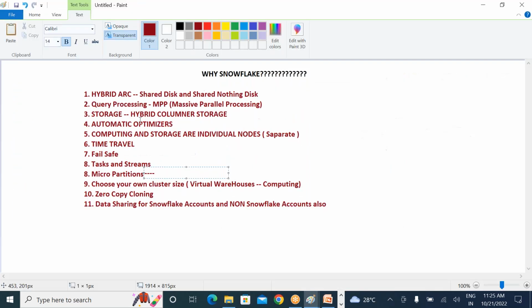Next, storage automatic optimizers. As I said, automatic optimization. For example, I write one query with the same condition and you write one query, but your query executes for the next 1 hour while my query executes for only 15 minutes. Why is it? Because you wrote a complex query, but I wrote a simple query. So Snowflake automatically optimizes your query and gives faster query processing. That's the best important point.